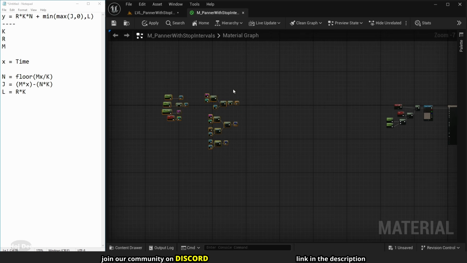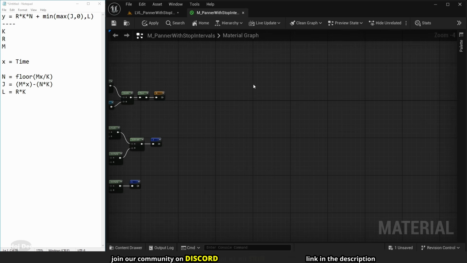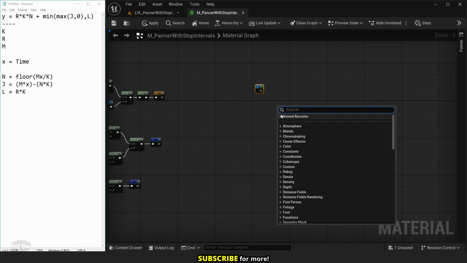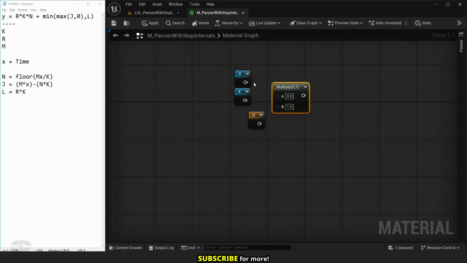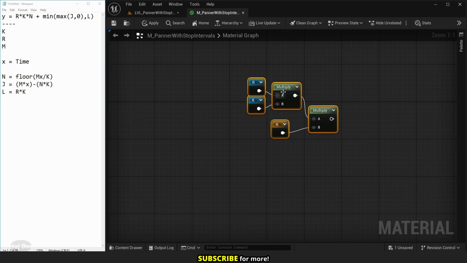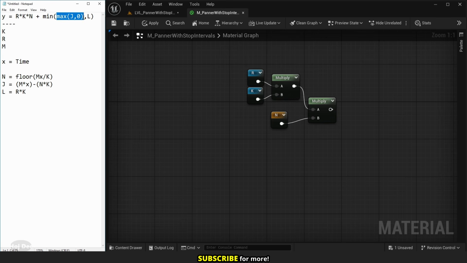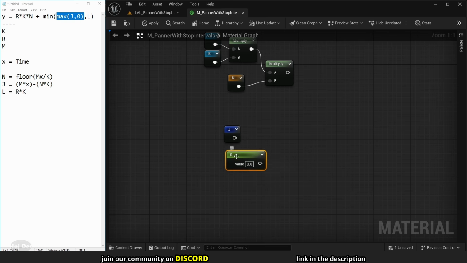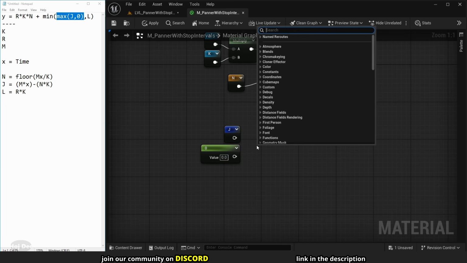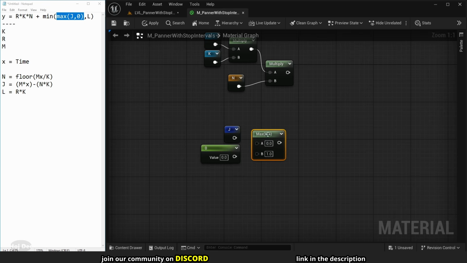Let's move these here. We need to multiply R by K by N. So let's add R, K, and N. Multiply these two together and then multiply the result by N. Then we should get the max of J and 0. So let's get J and hold 1 and click to add a constant. Make sure it's set to 0. So we should get the max of these two values. So we should connect them like this to the max node.